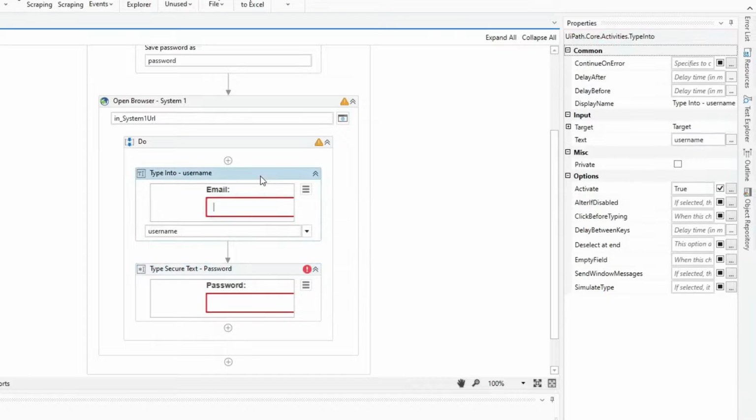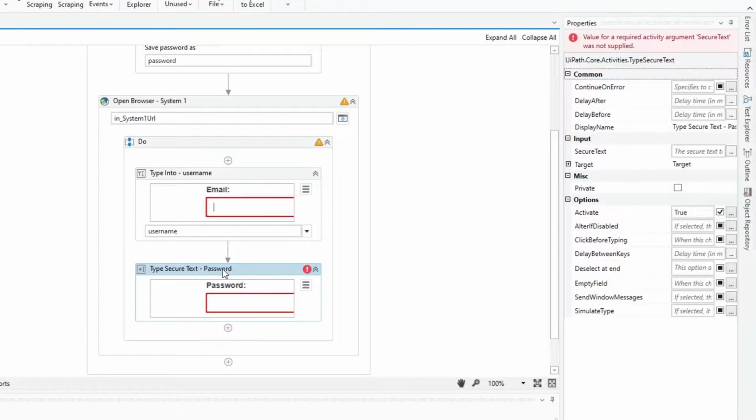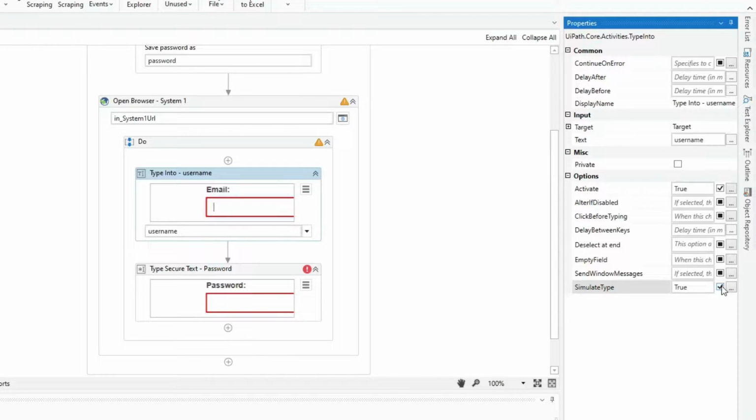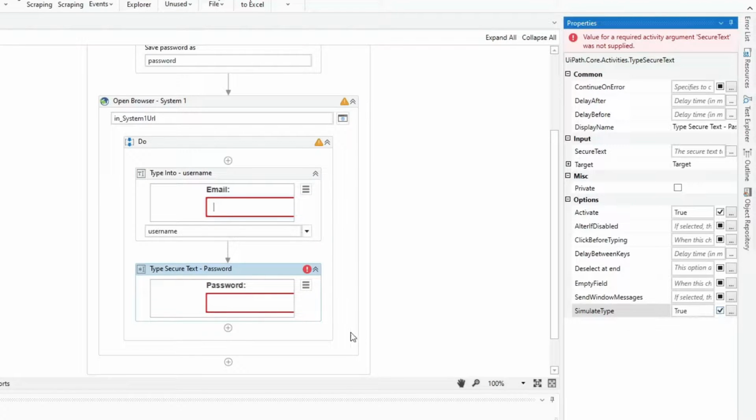And then for the type into and type secure text activity, there is a simulate type property. So it's a good practice to enable that property. What the simulate type property does is it triggers typing values to a text box element even if it is in the background or not visible on the screen. So that will be helpful to avoid errors, especially, like I said, if the application is in the background and this activity was executed. So we'll do the same with type secure text and enable simulate type as well.